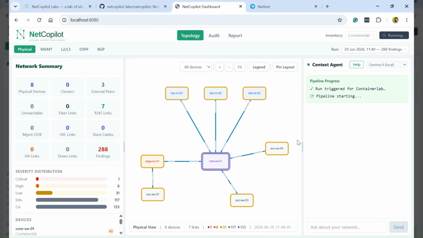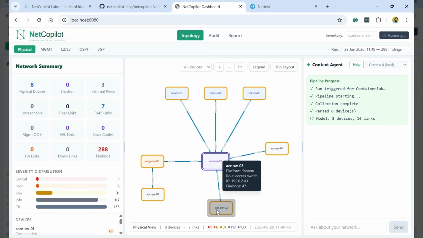But anyway, as I said, the pipeline here is running, so it's taking the devices. This is a virtual machine. It's a Containerlab, so it's a bit slow. Okay, with real devices it is faster. Okay, but here it is.